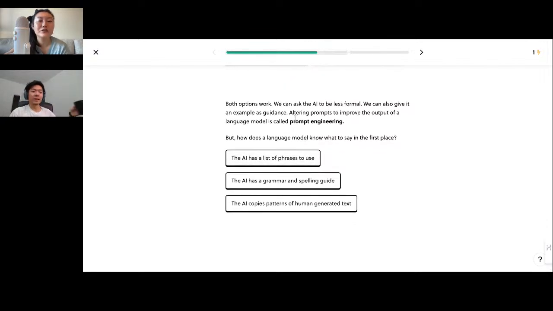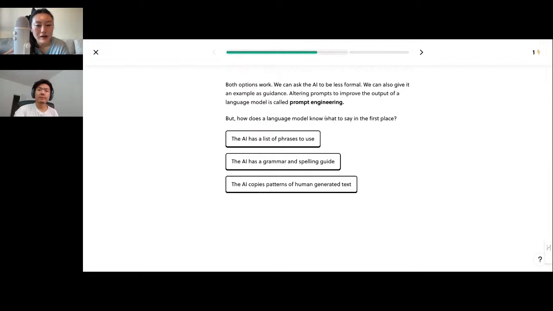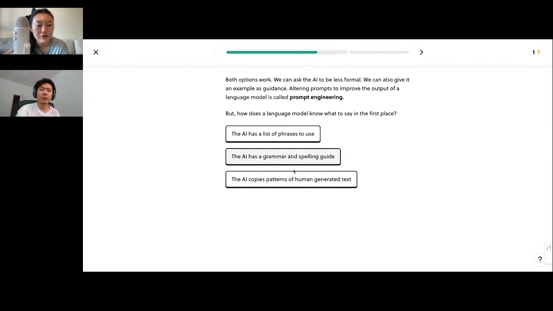Okay, answer. Both options were right. We can ask the AI to be less formal. We can give it an example as guidance. Altering prompts to improve the output of a language model is called prompt engineering. But how does a language model know what to say in the first place? One, two, or three.